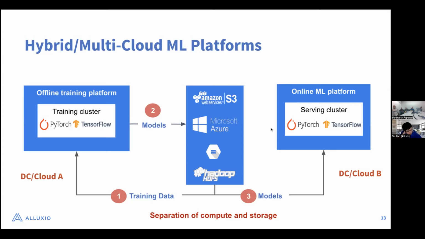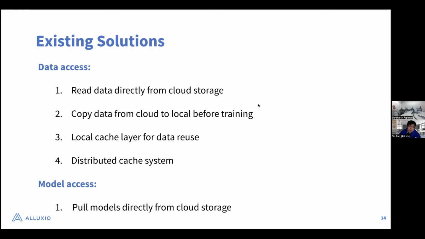Interestingly, because of the scarcity last year of the GPU, the global shortage, we have seen quite a few users telling us they are using different clouds or different data centers to do this, okay? In one cloud or one data center, they're doing training, and in another data center or cloud, they're doing inference because that's where they can get GPU. Well, how do you do this? How do you enable data access from the cloud storage? There are different ways. So let's go through them one by one.